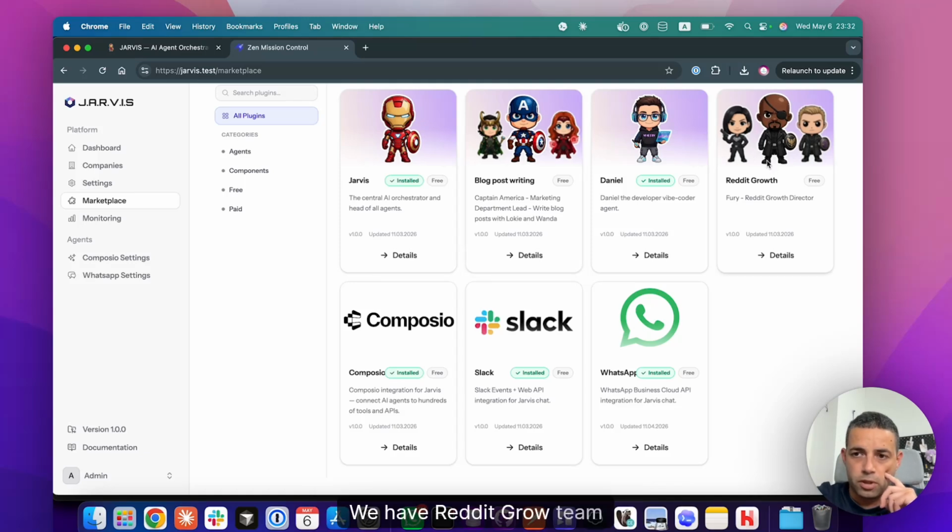We have the Reddit Grow team, and this is Fury. Under him we have Hoki and Maria. The organization is done like this so it's easy to remember and to see later how things will work. With time there will be more agents and more teams, and our marketplace can bring you different agents, so we can plug different plugins into the system.